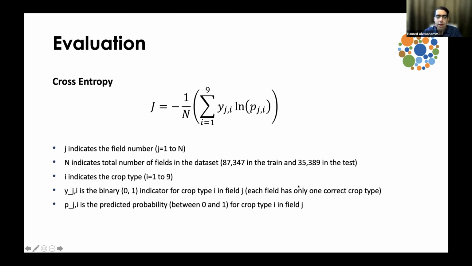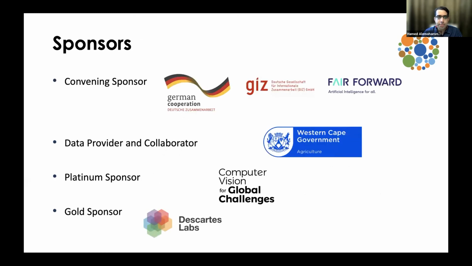So we have around, as I mentioned here, 87,000 training samples and 35,000 in the test set, and the classes are 9. This is calculated on the Zindi side, but if you want to implement it on your end with your own split of train, test, and validation, you can use this equation.